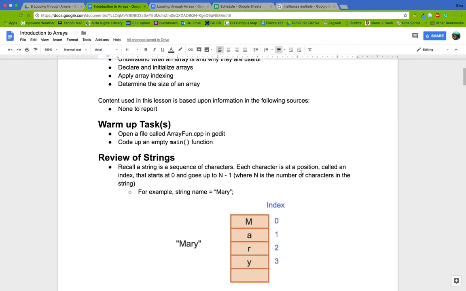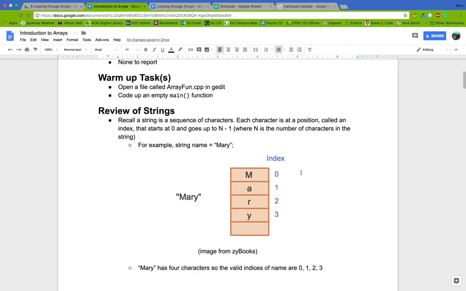All right, so let's first begin our motivation for arrays. Remember that a string is a sequence of characters. In fact, each character is at a position, which is synonymous with index or location. So if you read or hear me say index, position, or location, those all mean the same things. In C++, indexing for strings and arrays start at 0 and goes up to n-1, where n is the number of characters in the string.